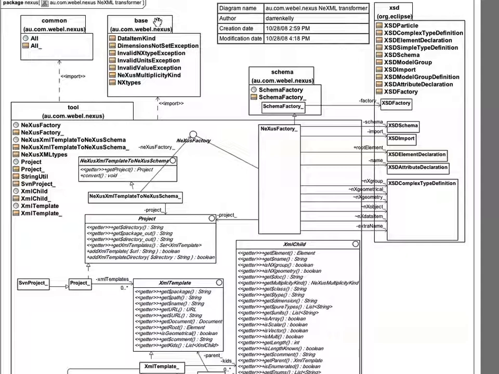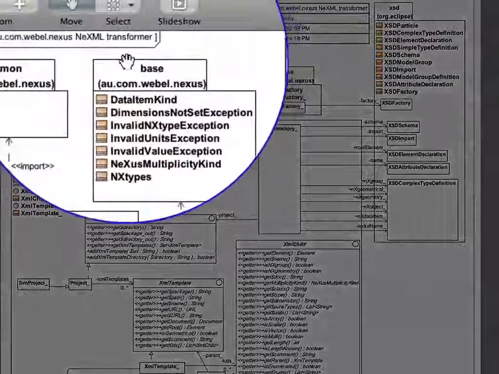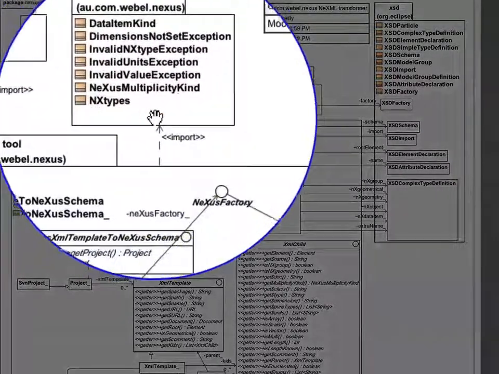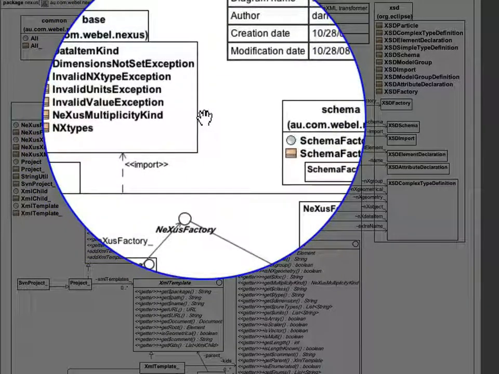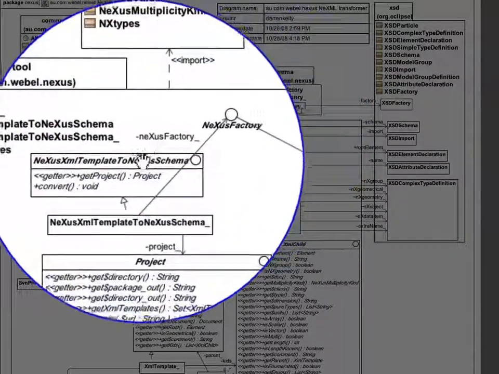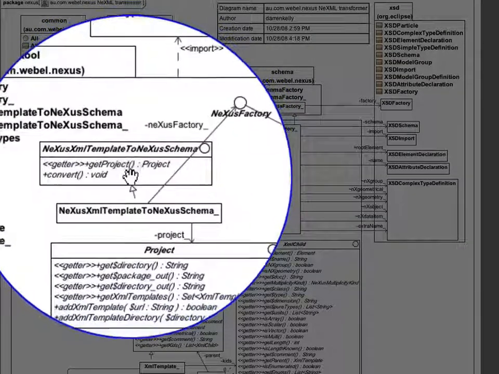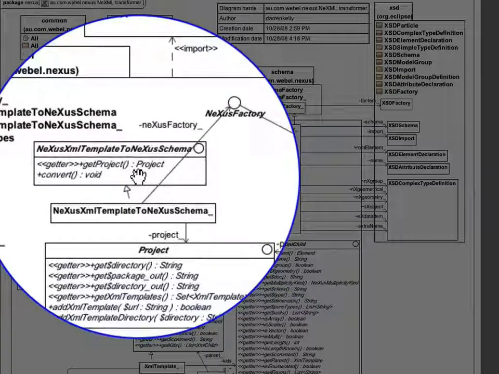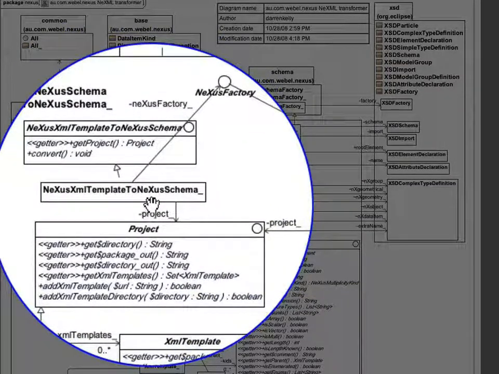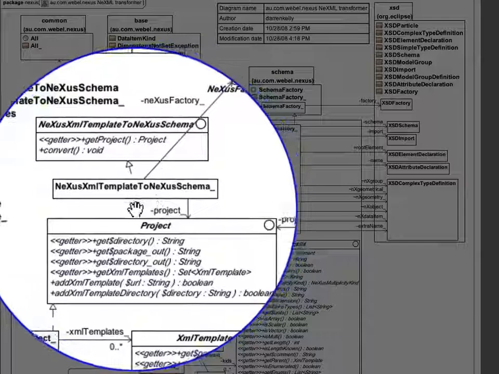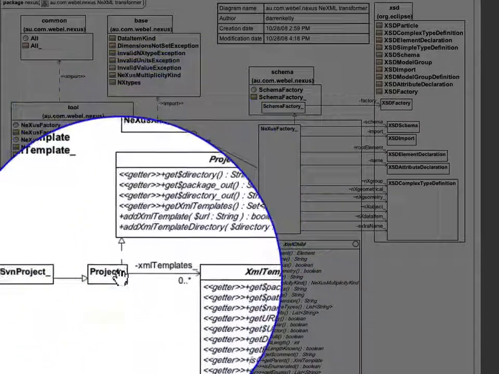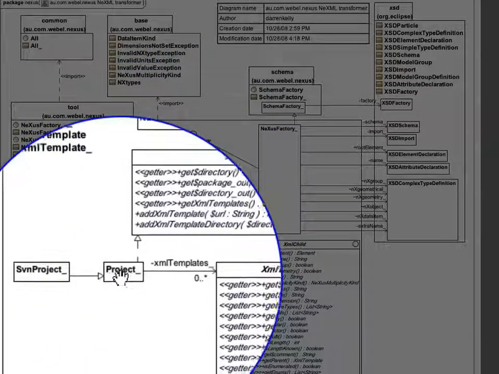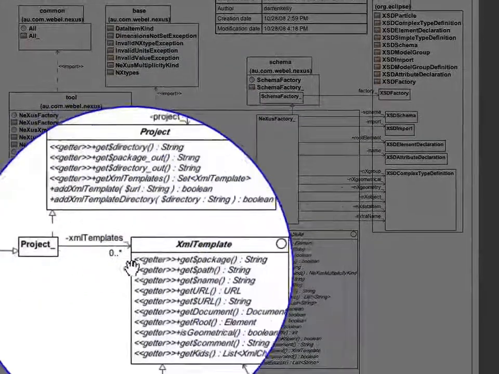I'd like to briefly summarize in UML some of the aspects of the transformation mechanism in Java. There's a base of reusable concepts from NeXus and NeXus Design. The actual conversion takes place via a simple service, convert, which has a project. A project is a collection of XML templates. The project can be from file system, or it can be streamed from SVN.